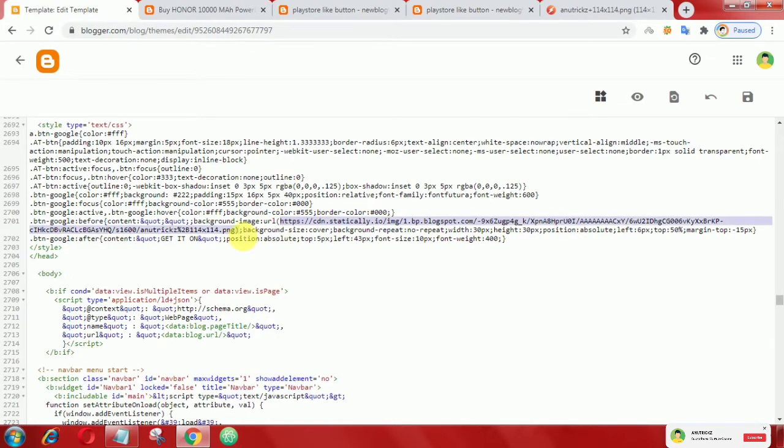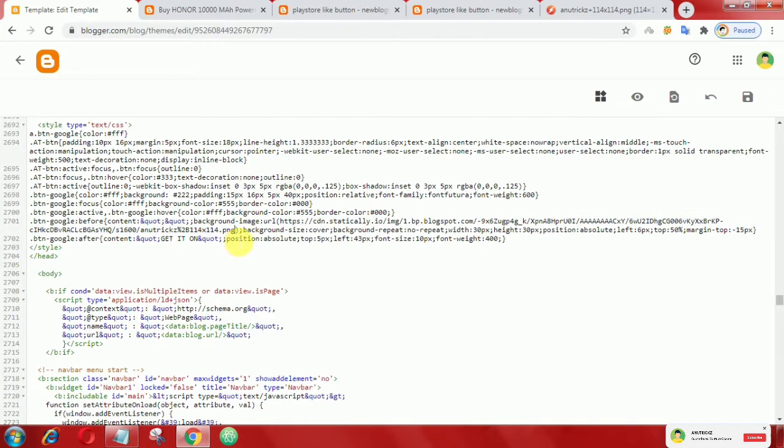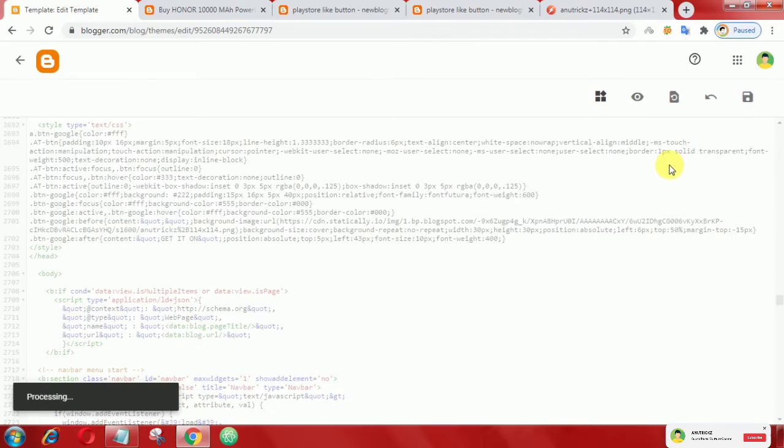Now replace it with this logo URL. Finally, save your theme.